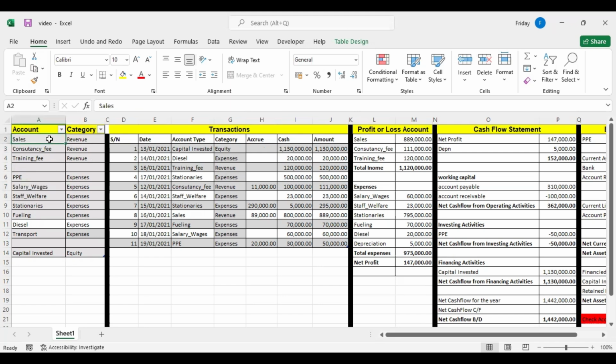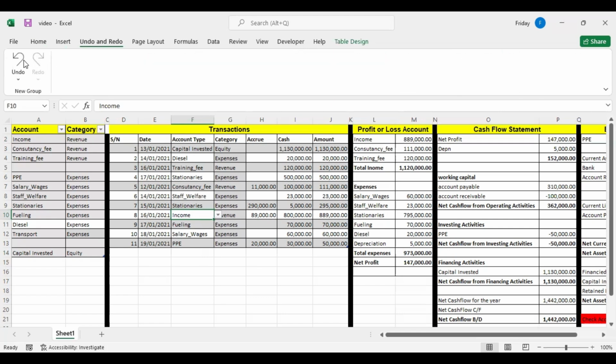If I change this to income, it shows me income here, because it's directly referenced to income on the chart of account. But this is sales. We change it to income, and see, the amount has come in. When it was just sales, it shows zero. But immediately I change it to income, the amount comes in.